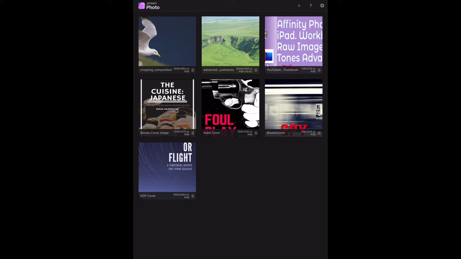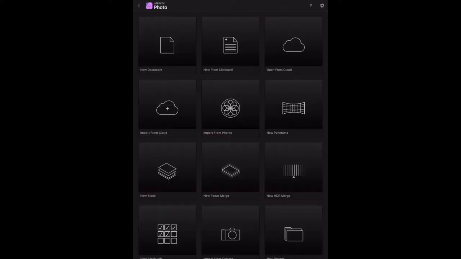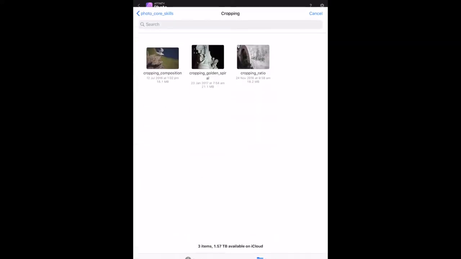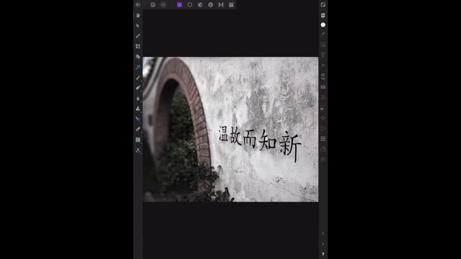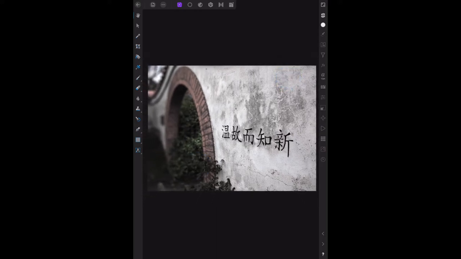So let's open a file. And this one's from the cloud, which I've had before. And we're looking for cropping ratio. It's that one there with the, looks like Chinese writing on it. And it is Chinese writing. I'll have to translate that one day. I'd love to know what it means. Let's reduce that so we can see the whole thing on my little magic screen.